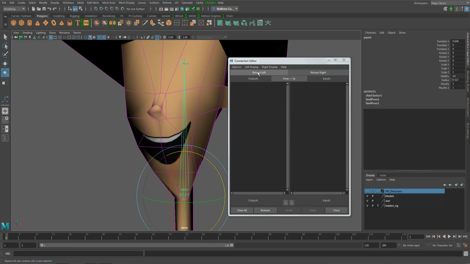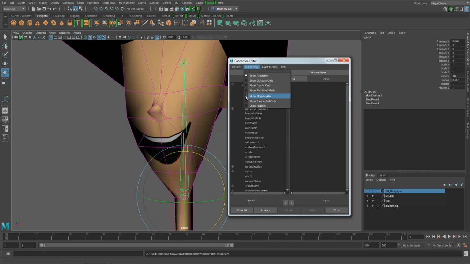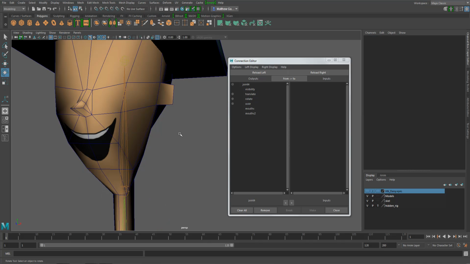So we'll load up this bone first, load it up, there we go, and if we turn on the non-keyable, you'll see loads of things appear, and it makes it very confusing. So we turn that off. And now what we want to do is load up that file node into the reload left.